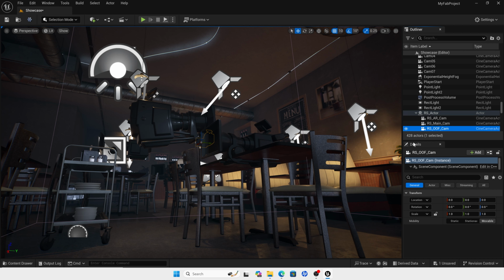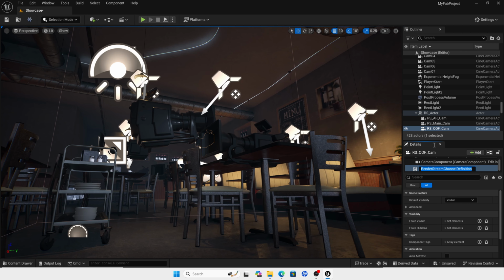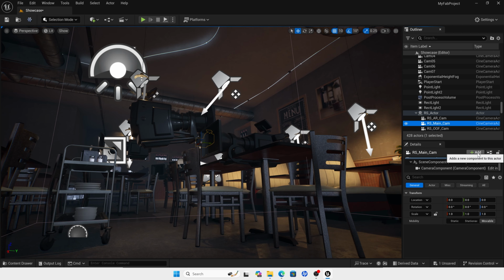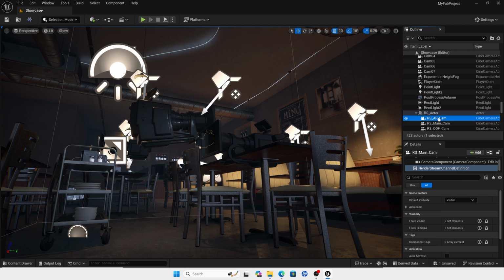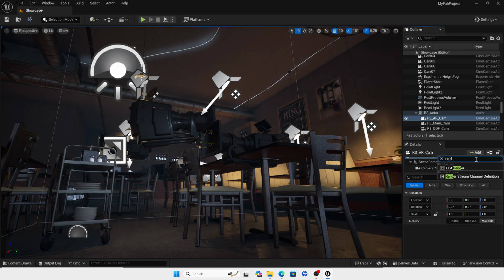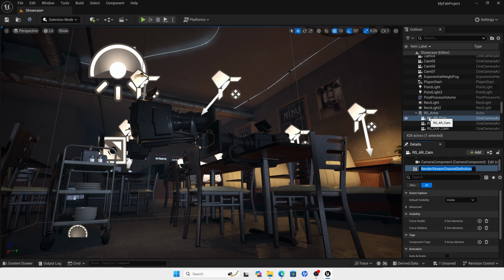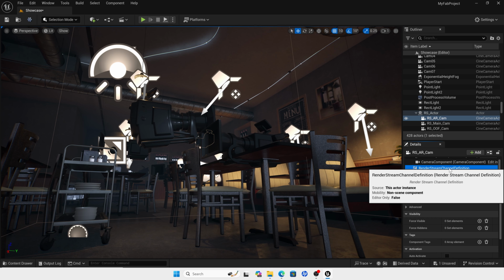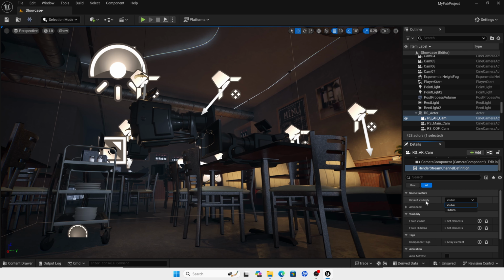To each of these cams, select them, click Add, and search for RenderStream Channel Definition. You need to add the RenderStream Channel Definition to each of them. Click each, and then RenderStream Channel Definition. Click the next one, Add RenderStream Channel Definition. Now, let's select the AR cam. Under the RenderStream Channel Definition, we want to change the default visibility to hidden. We also want to search for fog. Uncheck fog and volumetric fog for the RenderStream Channel Definition cam. Also search for sky, and it can be helpful to uncheck sky lighting.